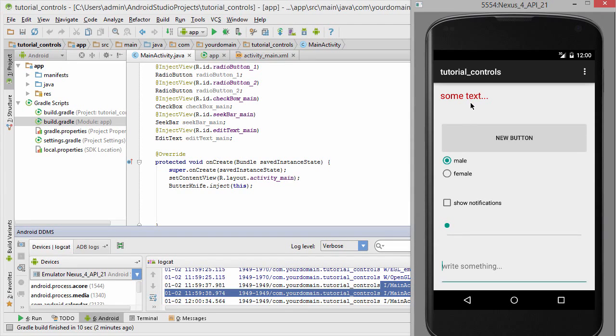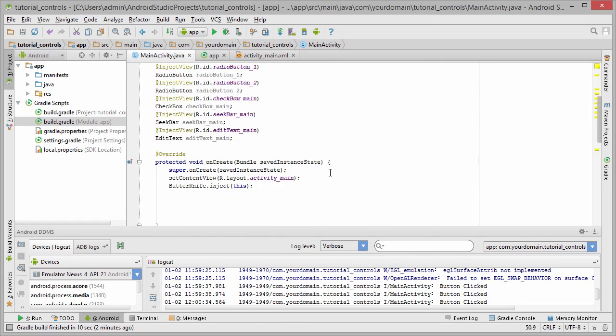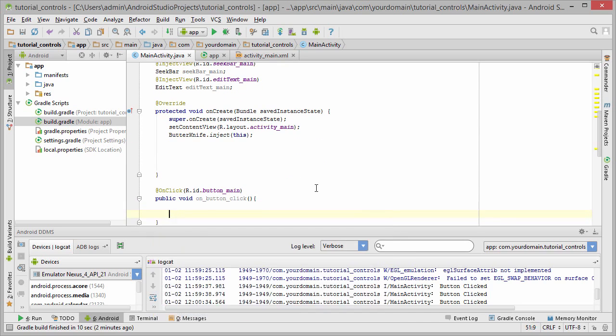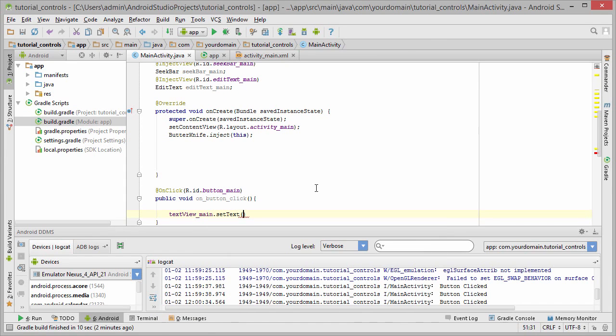Okay, let's modify, for example, this text view once we click the button. Very easy. We have now a reference to our text view, so it's set text, button clicked.